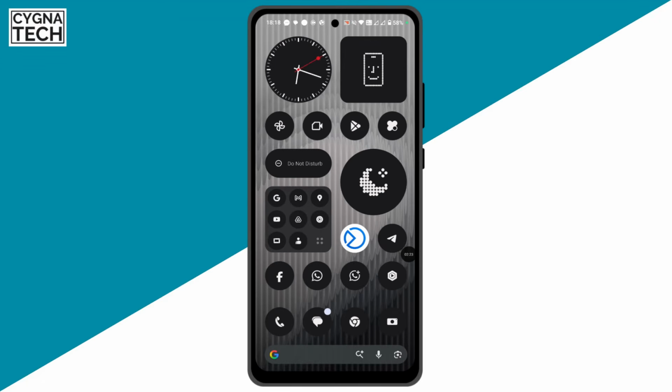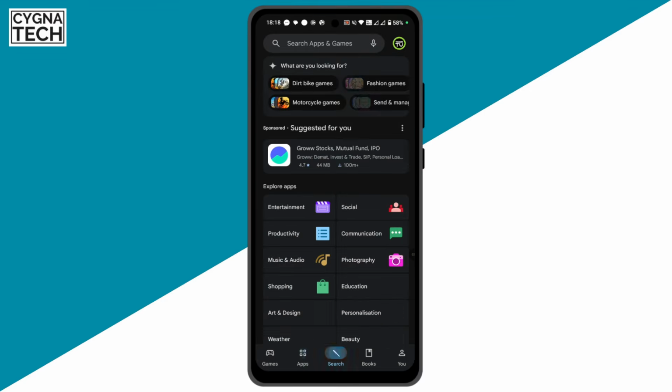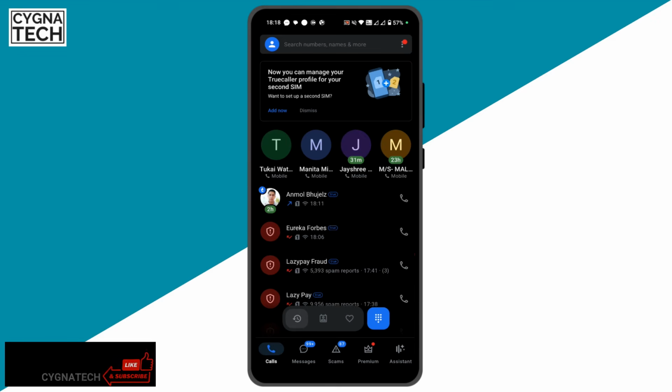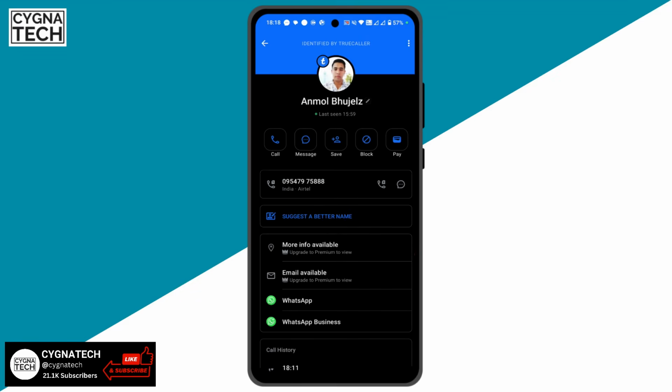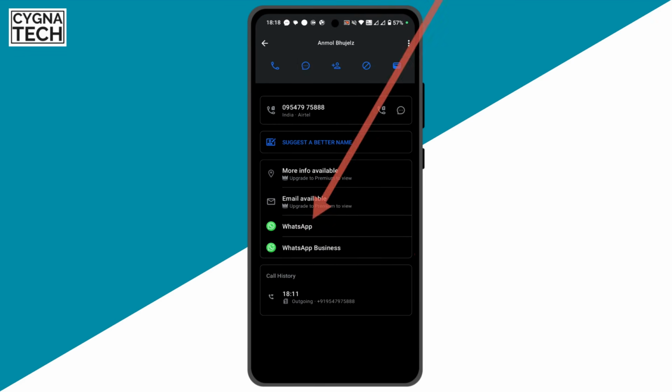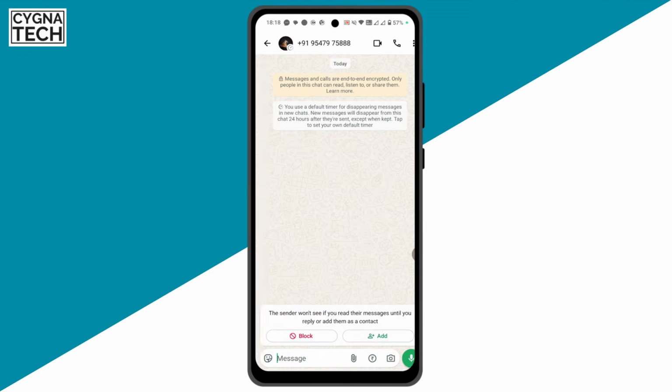The second method is something you may already know, but let me tell you. You could get to Google Play and download Truecaller. You install and open the application, and then you're going to see the contact out here. Okay. So you could just select that contact, and if you scroll down, you are going to get an option to message the person directly through your normal WhatsApp account or WhatsApp for Business. Okay, you get to the same thing.